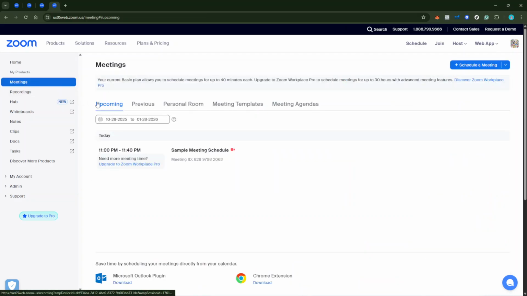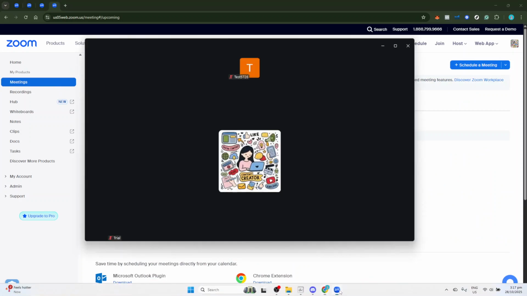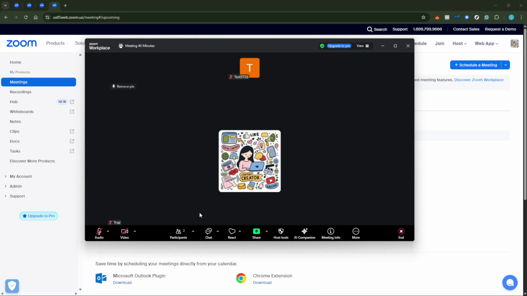Once you're in the meeting, take a look at the bottom bar of your Zoom window. You'll see a little camera icon there labeled Start or Stop Video. Right next to it is a small upward-facing arrow. Go ahead and click on that arrow. This will bring up a menu that allows you to select different cameras that are connected to your computer.